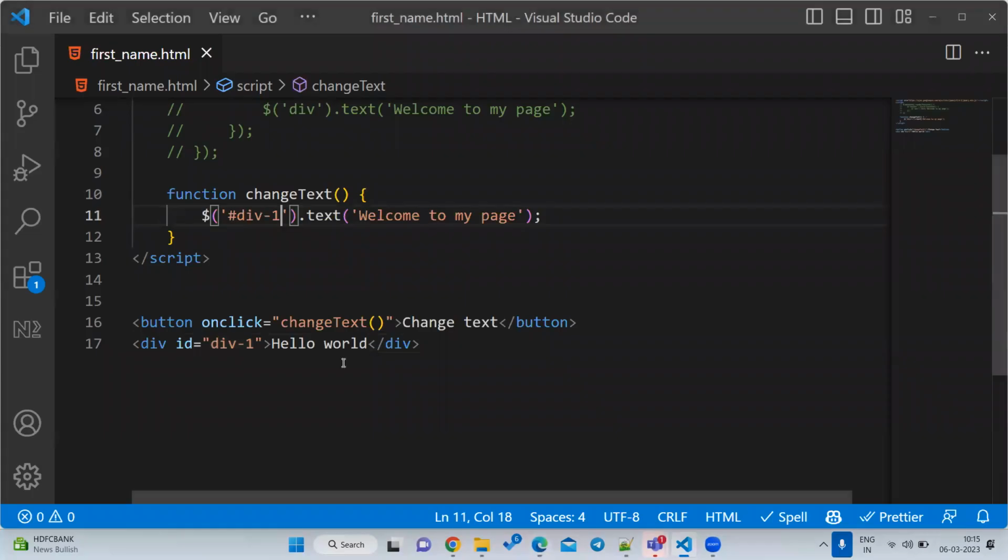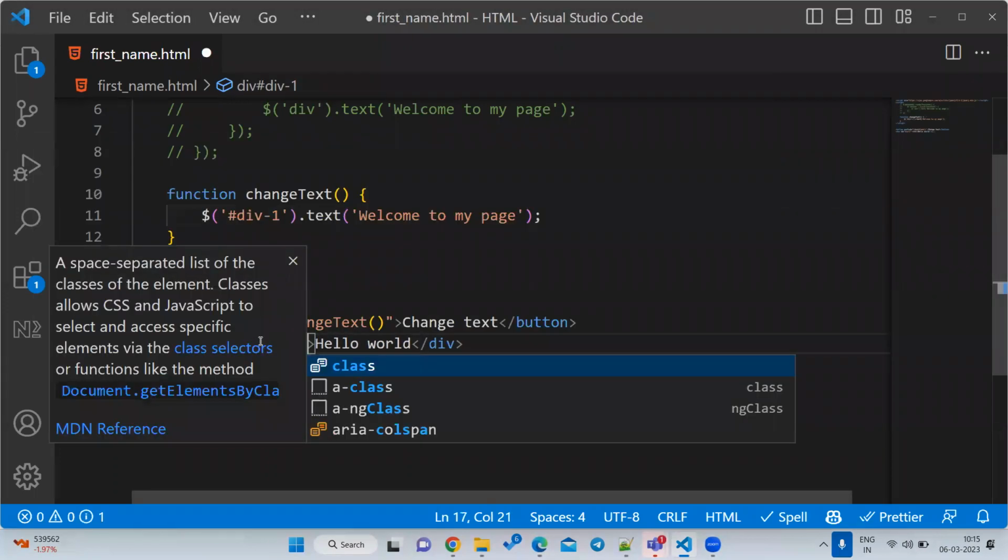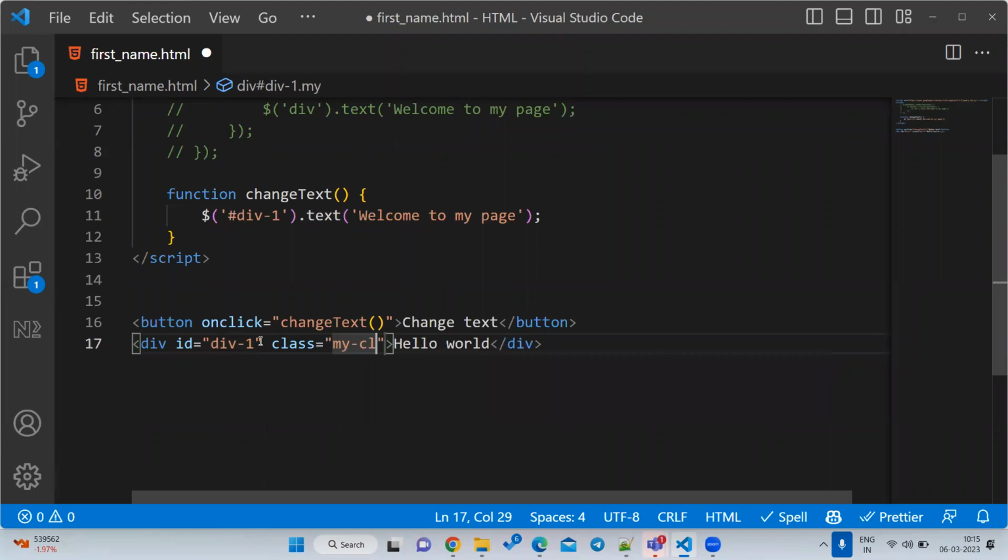Yes. Suppose I want to go with a class name. Okay, I want to go with a class name. class is equal to my-class, something like this. Okay. If there is any element with my-class, I want to highlight it.